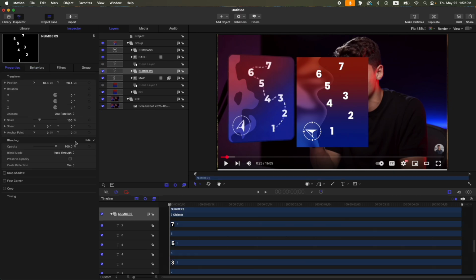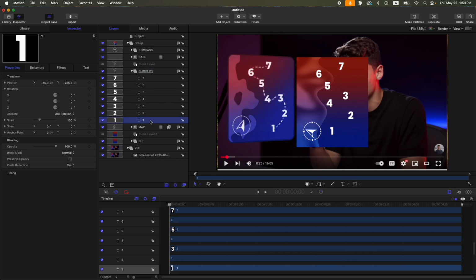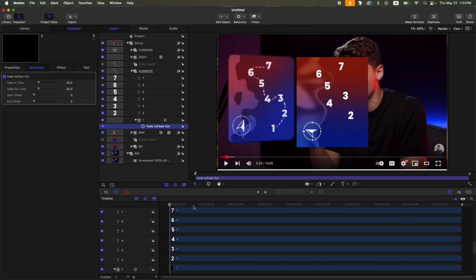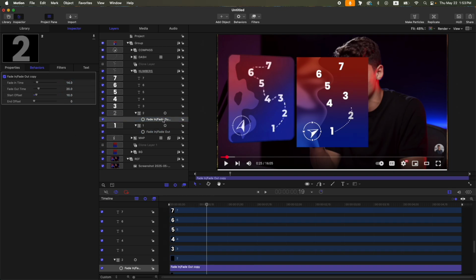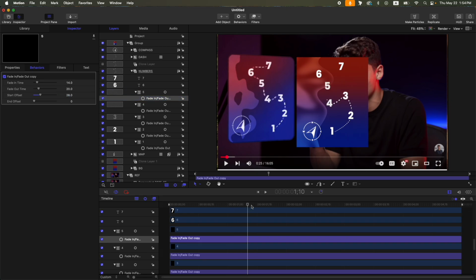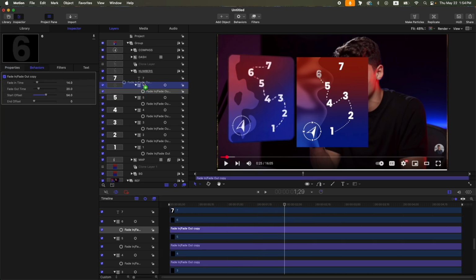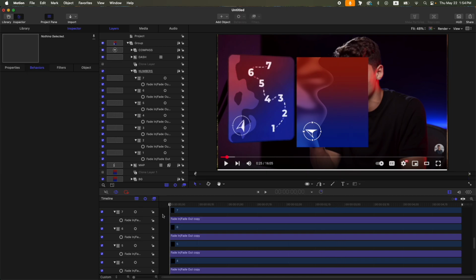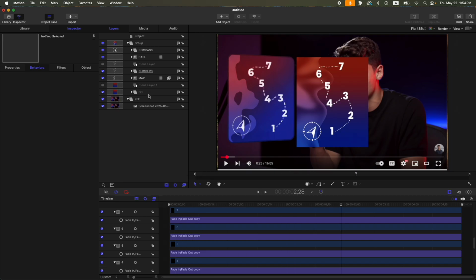Okay, so the next thing is let's animate our numbers. So go to your numbers group, select our first number, then go to behaviors, basic motion, and then fade in and fade out. So let's time it the same as our dash line. Okay, so that's how to do that. If we look at our animation. Okay. Then let's go to our BG.